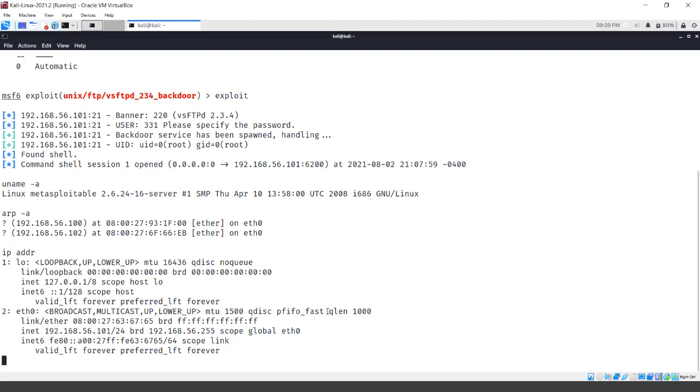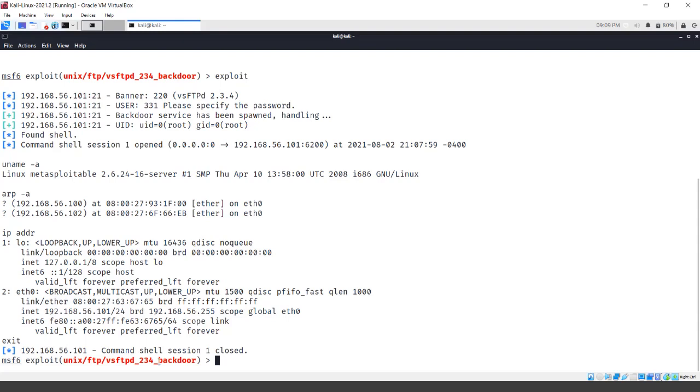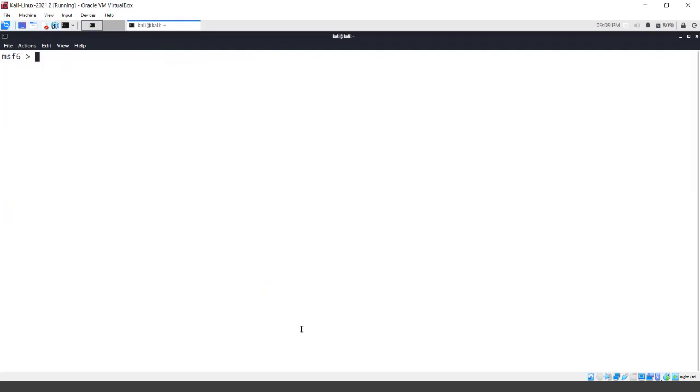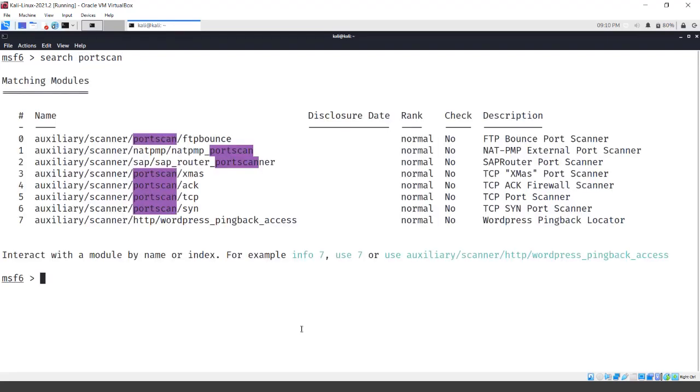Furthermore, I could type, for example, exit. What's going to happen? This means that I've closed my session. Let's try something else. I'm going to type back. And now I'm back to my main Metasploit window. I'm going to search for, let's say, port scanner. I'm going to do search port scan and hit enter.